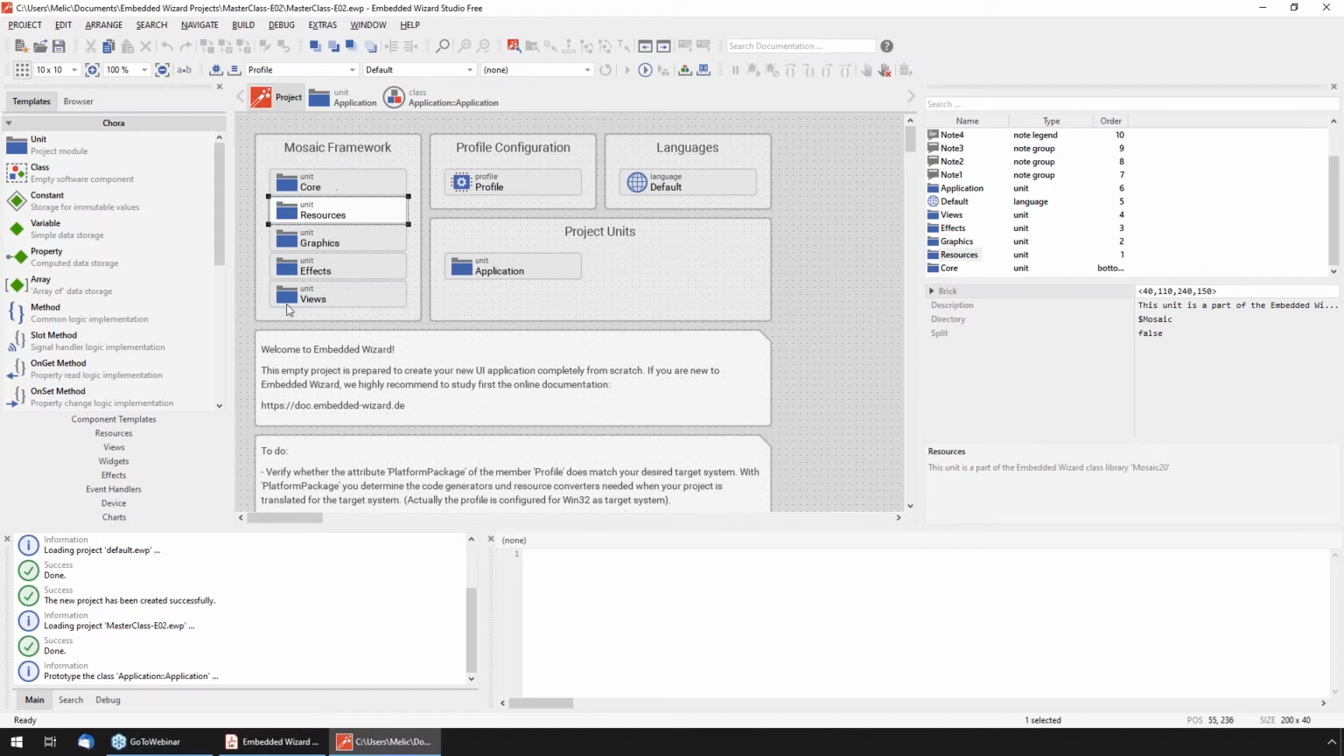These are provided with every installation of the Embedded Wizard Studio out of the box, and are also deployed in full source code for your further usage. So you can also see how different kinds of elements inside the Mosaic Framework are implemented.